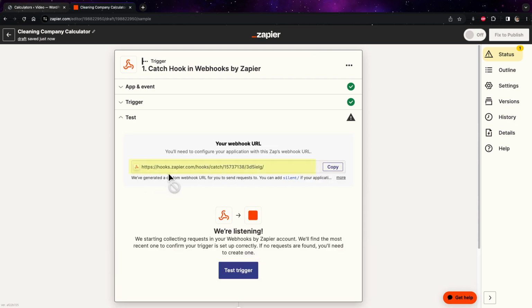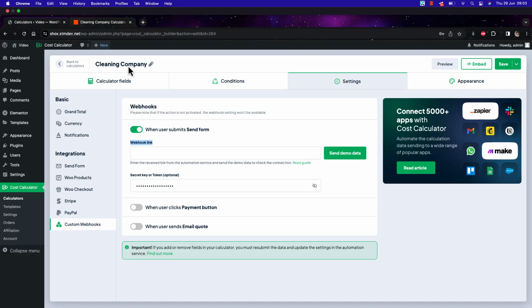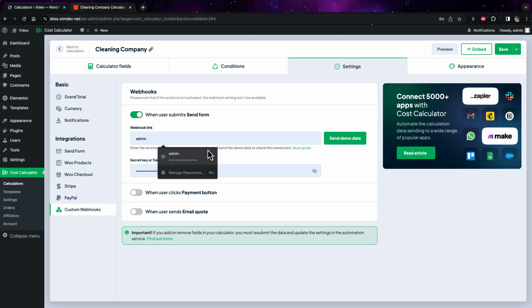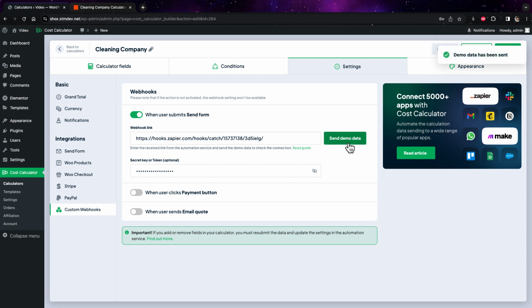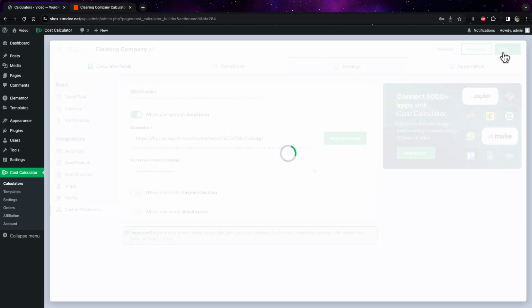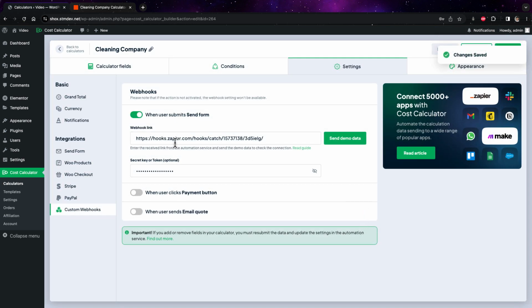Great. Right now we got our webhook URL, which I need to copy and paste here to make a connection between our calculator and our Zap. Right now I paste the webhook link, and the next thing I need to do is send some demo data. I need to press this button, and here you can see the demo data has been sent. So our calculator sent demo data to our Zap. Before leaving this page, I'm gonna save our calculator and make this URL saved.